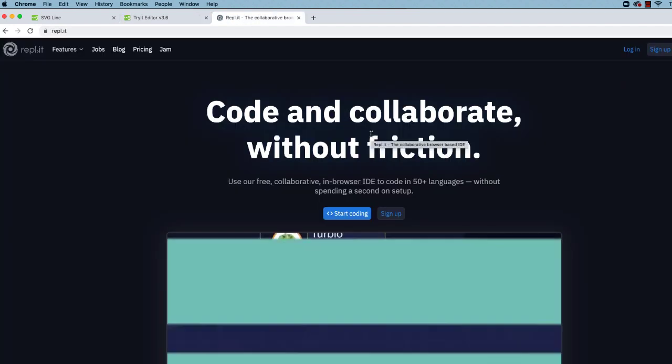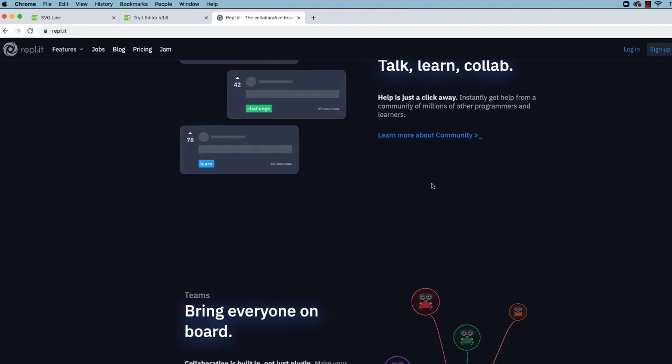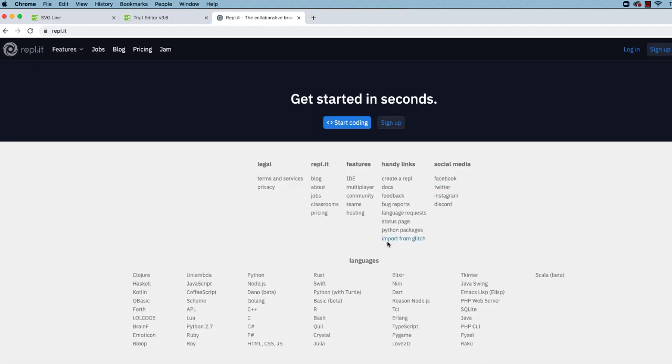So Replit is an online code editor. It offers a ton of different features. It also offers quite a variety of languages. And somewhere down here, it won't say SVG. It'll say HTML, CSS, and JavaScript. SVG is a graphics language that works on the web, and so it works with HTML, CSS, and JavaScript, which are used to build web pages. So this is what I can use to write SVG on Replit.